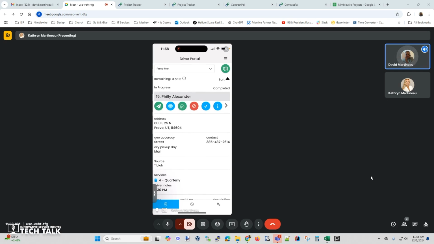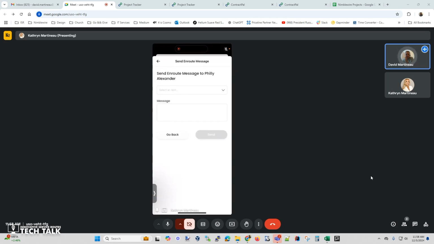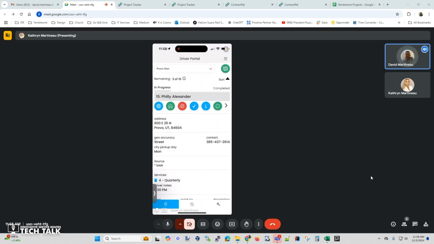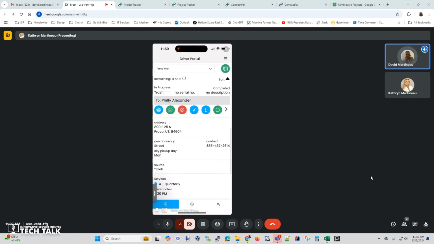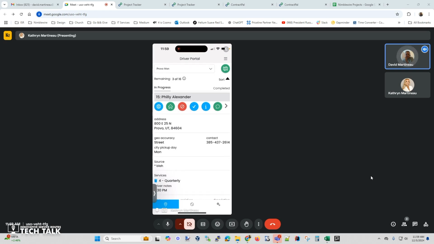Okay, you can see the button bar here. There's the little airplane. That one's the manual en route notification. I don't know if all of our customers even have this enabled, but it's just a way of telling the next customer on the list manually that you're coming. So in this case, the next customer was Philly Alexander. That same en route functionality can be automated so that your driver doesn't even have to do anything. It just automatically tells the next customer on the list that you're coming.